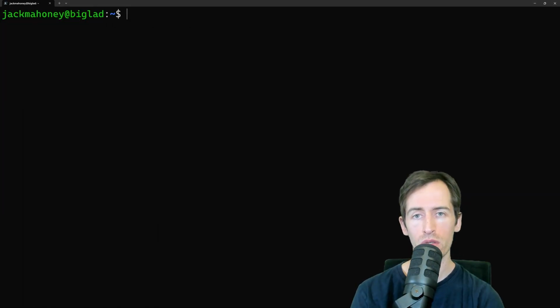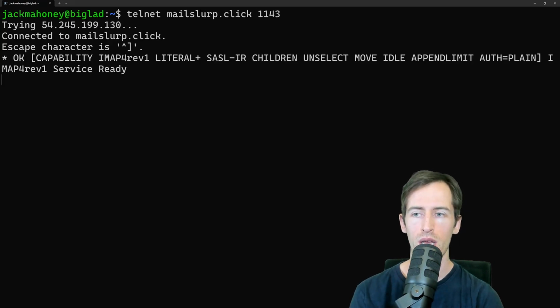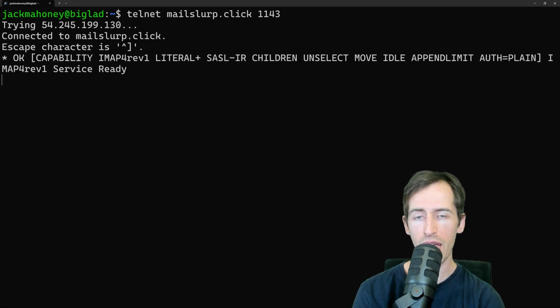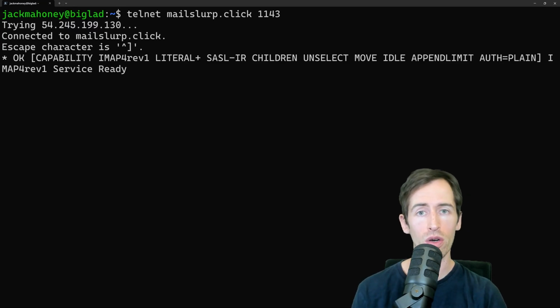Okay, so in order to connect to an IMAP server, we just need to use the Telnet command. So we type in Telnet, then the host of our server, then the port. Okay, so we're connected now and the server has responded, telling us its capabilities. Here you can see it supports IMAP version 4 and a range of commands.